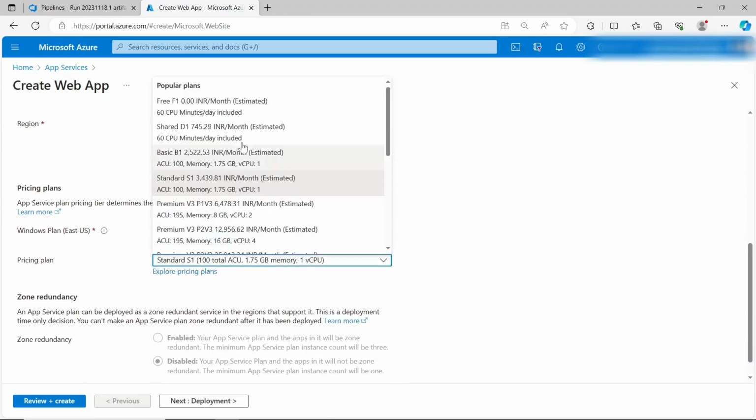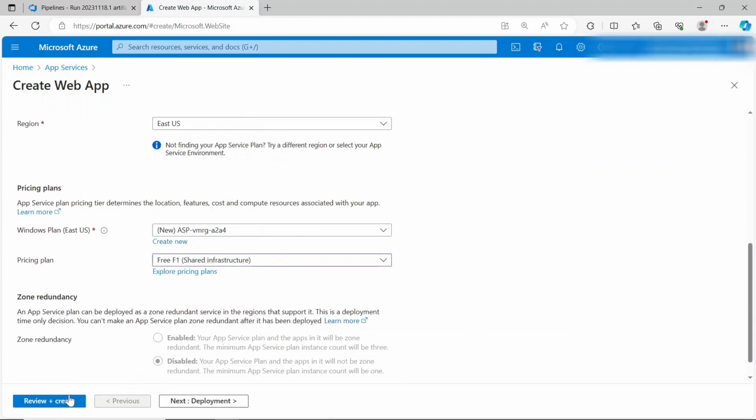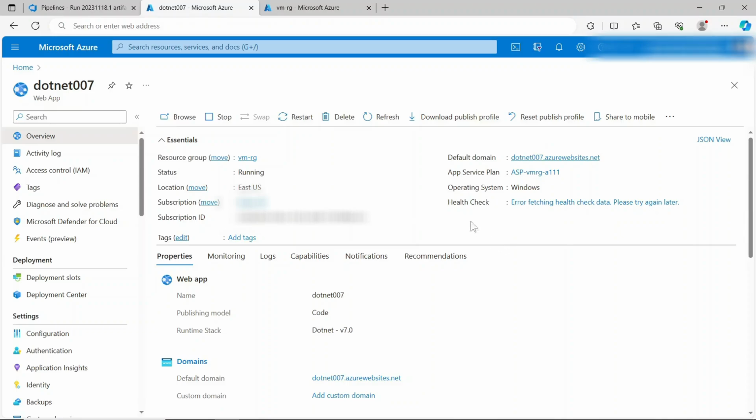I will choose the pricing as free. Now I will review and create this scene. This is our app service and it is running, and its configuration is .NET 7.0. Now we will push our artifact from release pipeline to this app service.